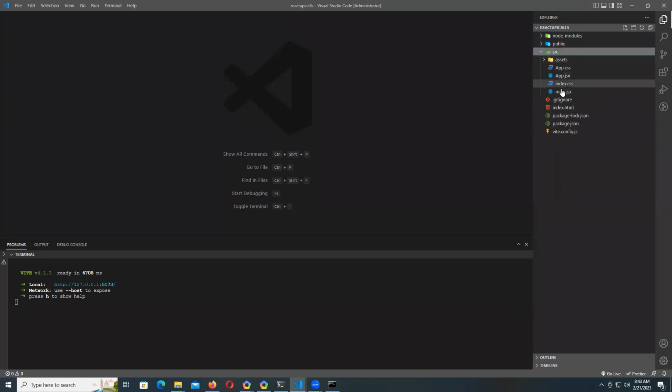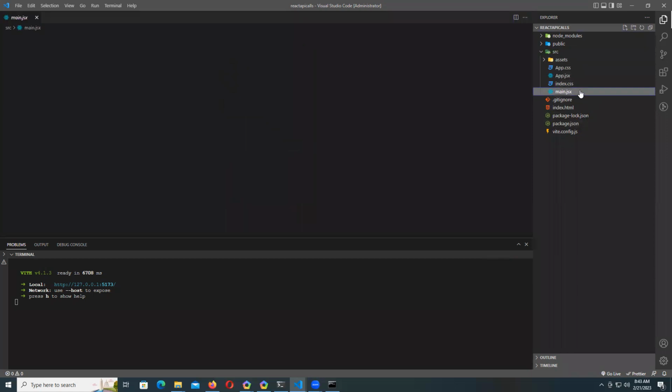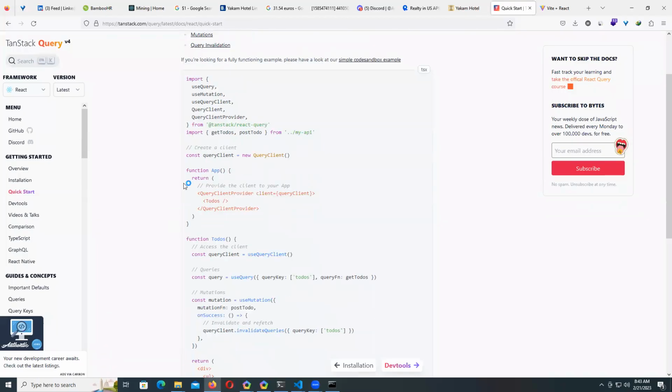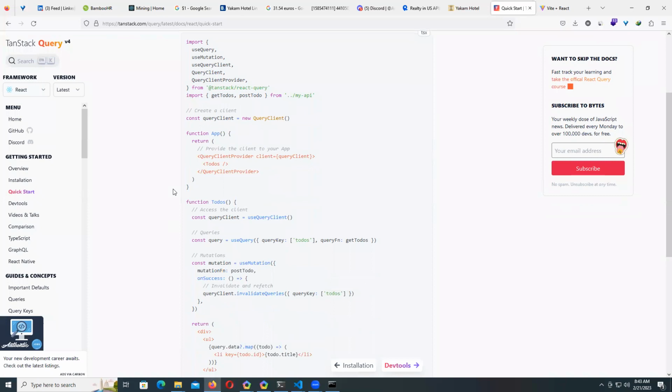Again, we'll go into this file. The main file is this file. So we need to import this one, and this one.